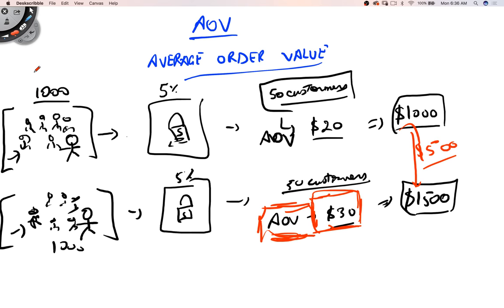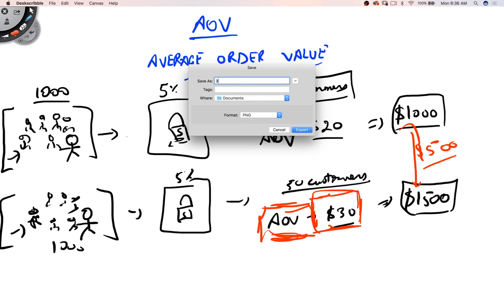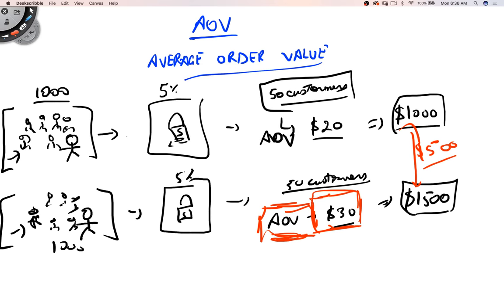All right, so let me just quickly save this so that I can share it in the notes with you guys. All right, so 27, is it? Yep.